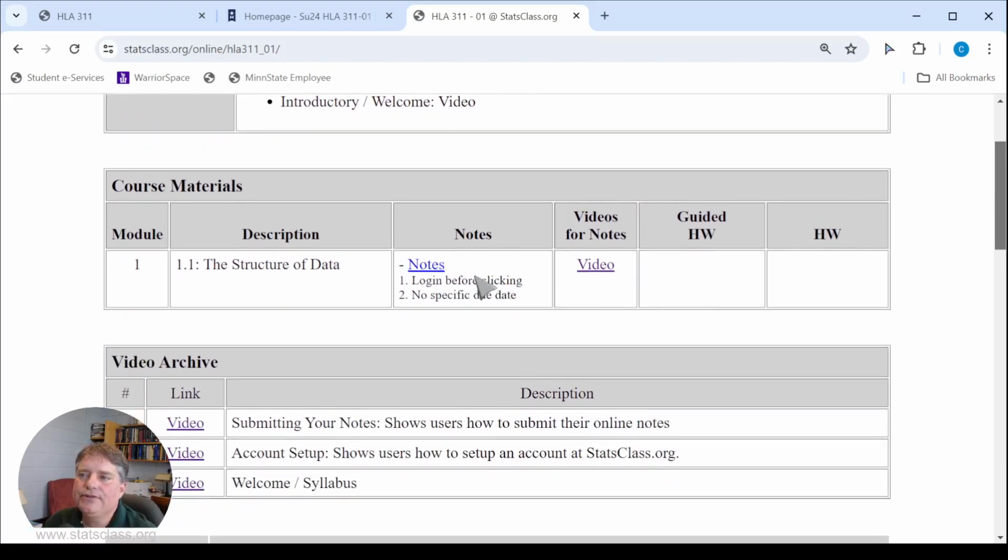The reason I use this secondary site is mostly for the notes. So the notes are interactive notes that use web pages actually instead of PowerPoint slides. So I'll talk a little bit more about them here in a minute. Every set of notes has an accompanying video to go along with those. And then each module will either have what I call a guided homework assignment or a regular homework assignment. So there will be links provided here for the homework assignments that you need to complete.